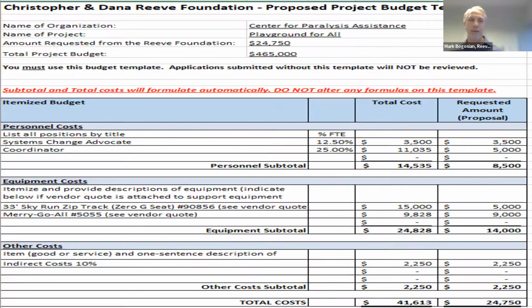So here's an example of a budget that we've created just to show you. This organization is requesting $24,750 out of a total budget of $465,000. So we're not asking you to put the entire project budget on here. Only the pieces that you are requesting from us should be listed. You'll see that this person has listed personnel, equipment, and other costs. They've listed the total cost of each line and then what they're requesting from us.